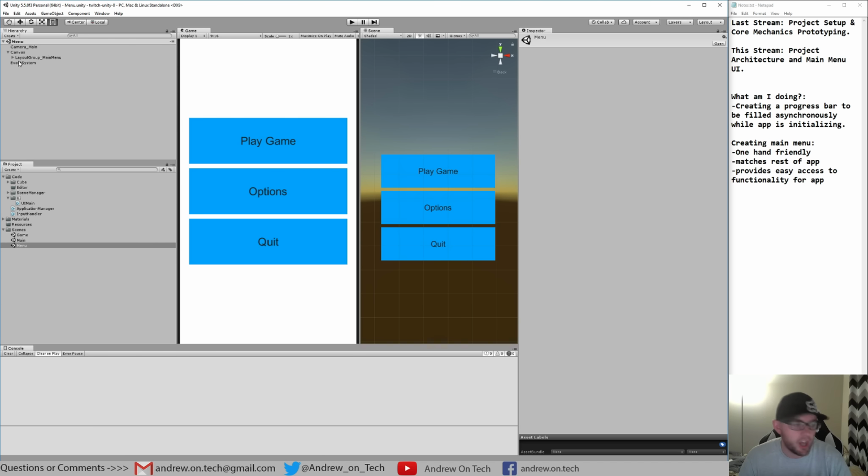But fair enough. You can use on application quit, which is a callback, or an event, that Unity has. You can use that if you want. Just be noted that sometimes it doesn't always work.